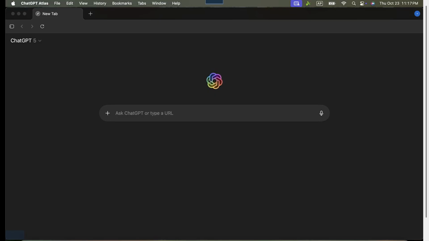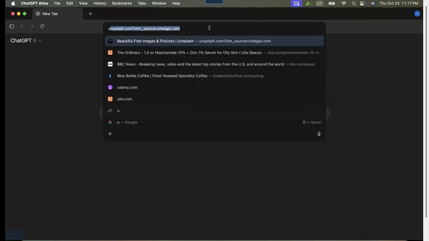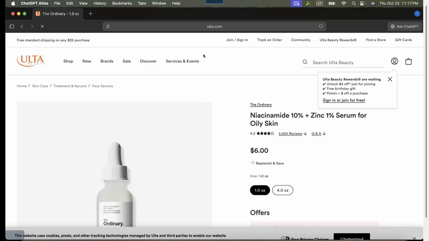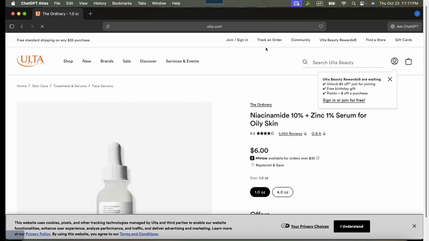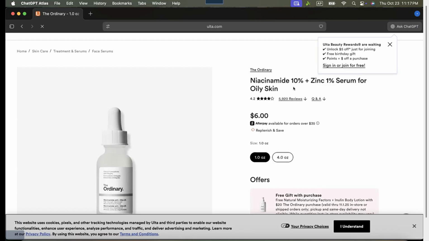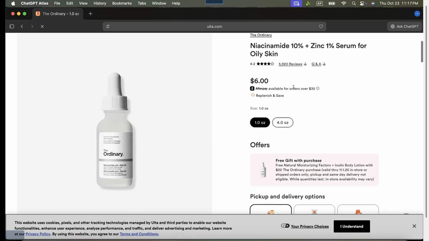Once the app is up and running, proceed to navigate to your preferred website where you want to gather product information. For today's example, let's use Ulta.com. Here, you can search for the product by typing in the name, The Ordinary, to find the exact item you're interested in. Once you've located the product, take a moment to review the basic information provided on the website. This initial snapshot allows you to see what is directly available and begins the process of determining what further information might be useful.